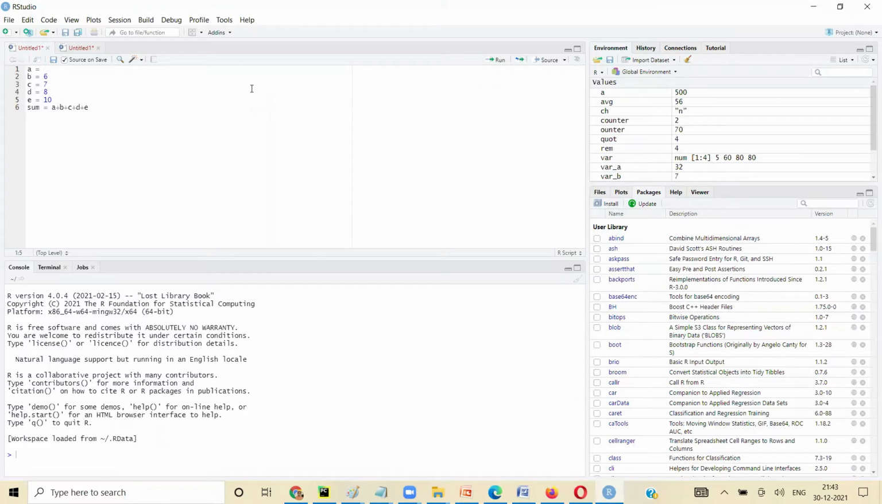I'll say A equal to readline, right? So readline is a function that helps us to get the value from the keyboard, from the user. Basically from the keyboard, it will wait till you enter a number and hit enter. It will not proceed further.